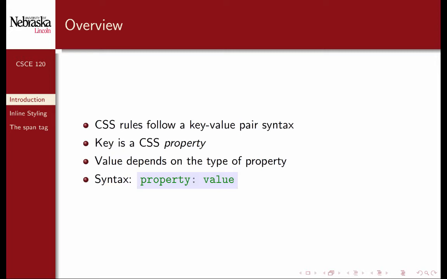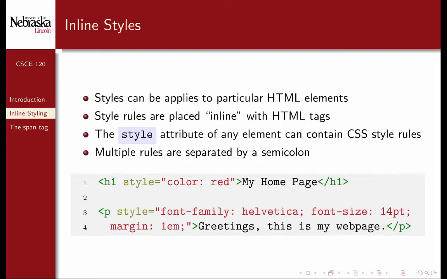The key is a CSS property. The value depends on the type of the property. And the general syntax is that you specify a property, followed by a colon, and then the value that you want to set for that property. Styles can be applied to particular HTML elements.